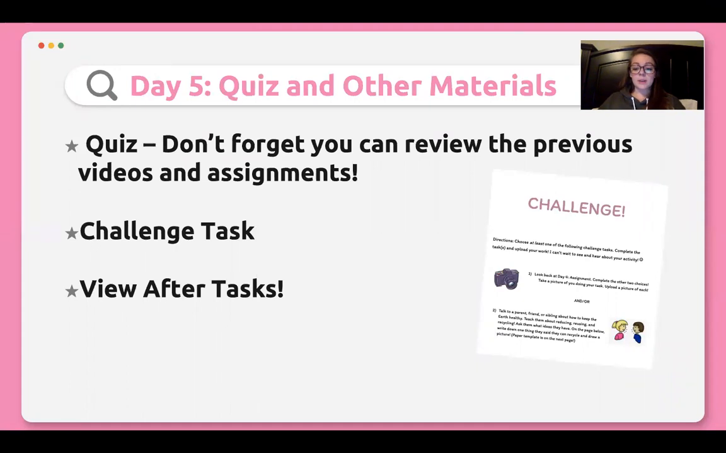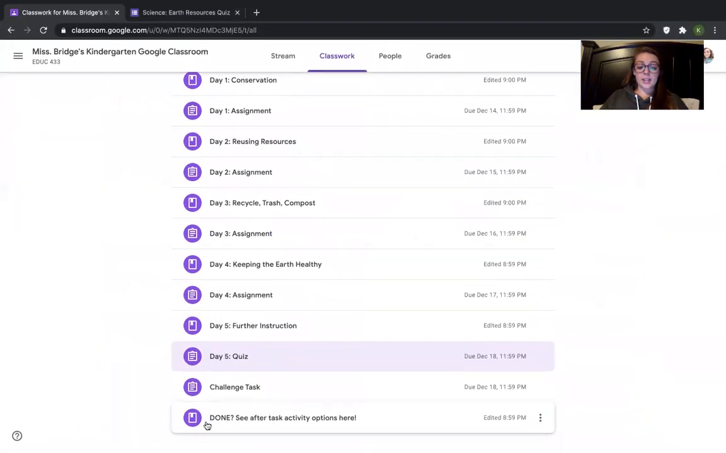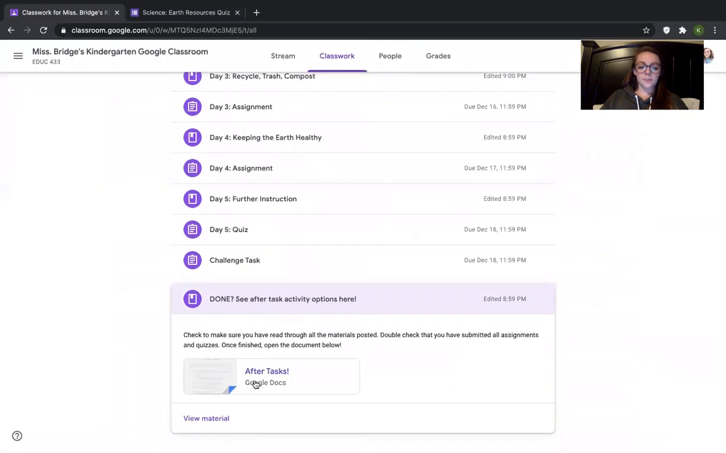There's a paper template on the page below this one, so you would just scroll down and you can draw a picture of whatever their idea was. Then I want you to write one sentence about what they said. You can also go ahead and submit that to the challenge task box on the Google Classroom. After you've done that, you can view our after tasks. Here it says done. See the after task opportunities here.